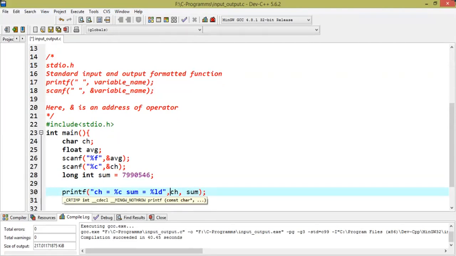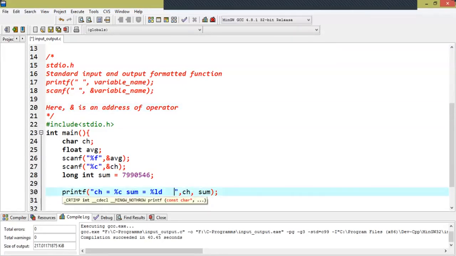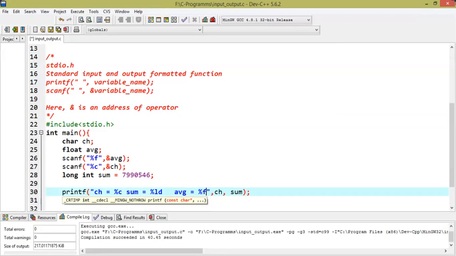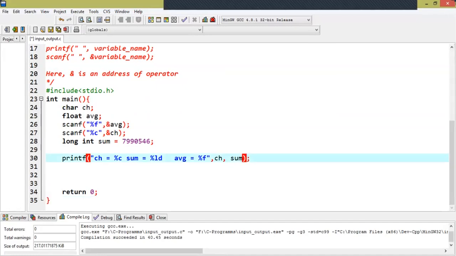In addition to this, we can also use the float. So here suppose we want to print the float variable also. So for that purpose also we can use the required format specifier for that particular variable type. And in addition to this, we also need to pass the name of the variable, that variable we want to print. We want to print here average.